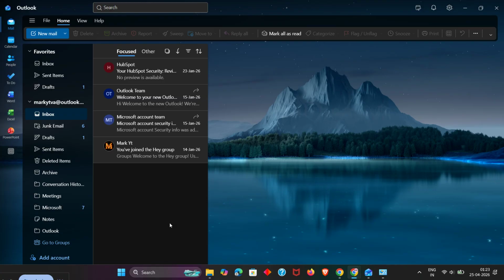So to recap, first confirm your credentials and make sure your account isn't locked. Then, if you're using the desktop app, run a quick repair through Control Panel, wait for it to complete, restart your device, and try signing in again. That should most likely fix the issue.